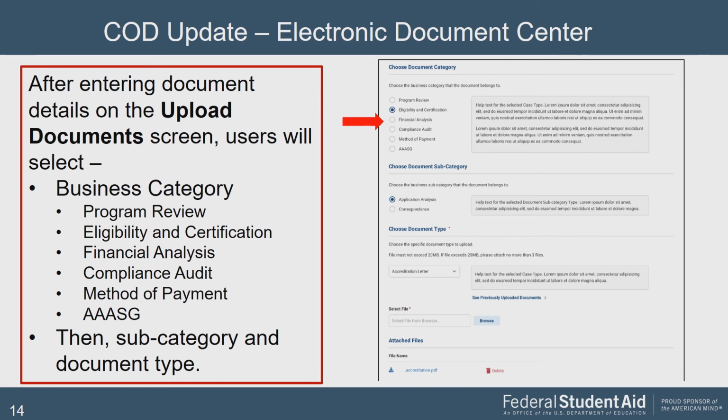So as you scroll down the page, then you would be choosing your document category, and that's where you're going to select the business category, whether this is a program review, whether it's method of payment, or it's for ASG. Then you would set the subcategory. So for instance, this one's eligibility and certification. So your subcategory would be whether it's going to be some correspondence or an application analysis. And then from there, you would choose your document type.